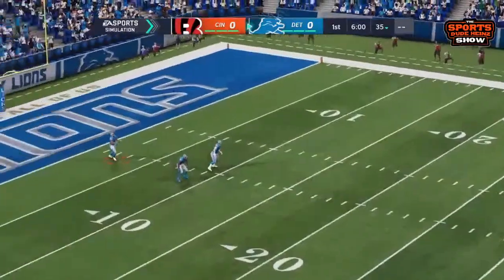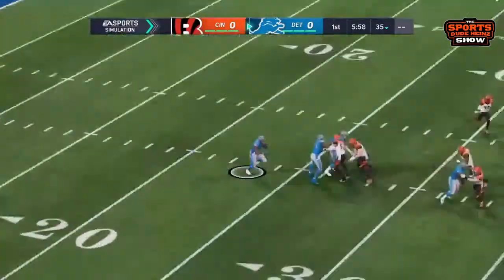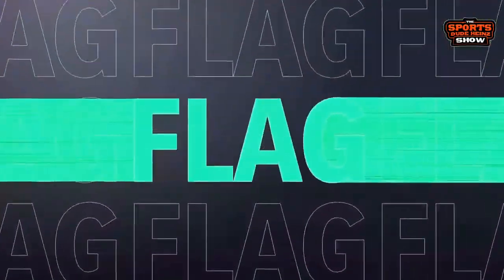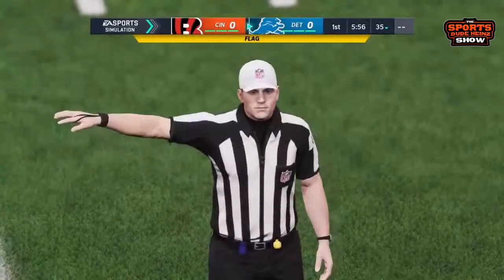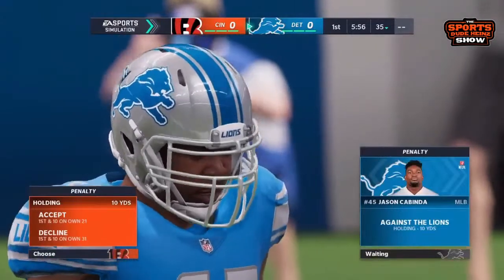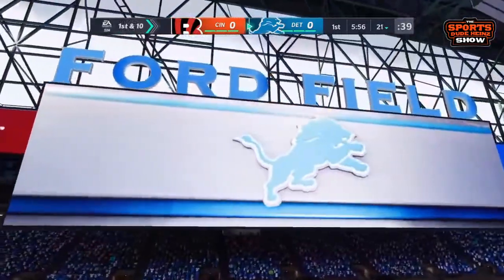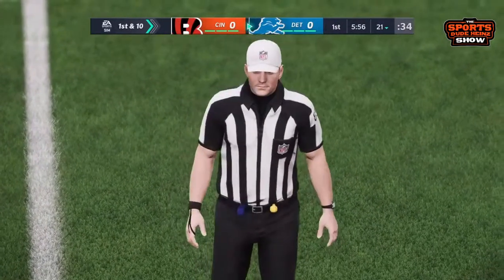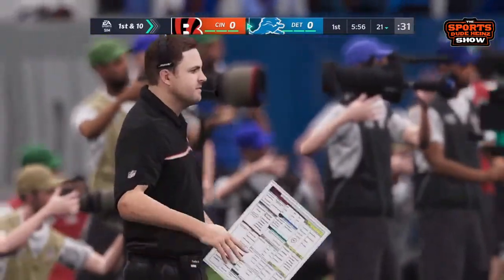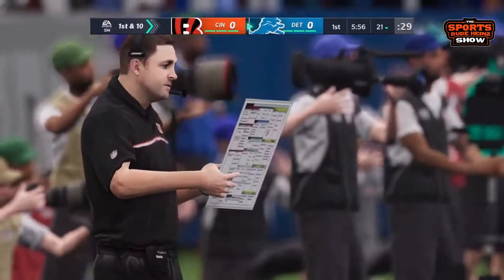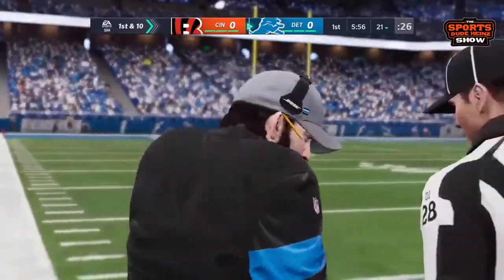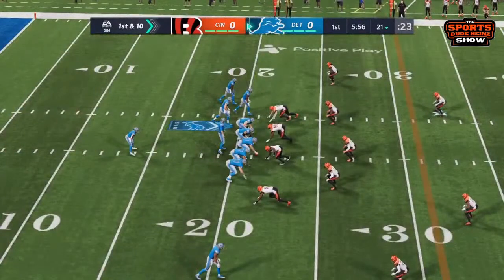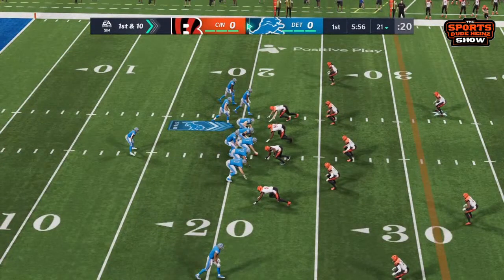So Detroit gets the ball to start off. They take the kickoff to about the 30-yard line, but there's a flag on the play. It's a holding call on Detroit. We'll back them up at the 21-yard line. That's where they will start their drive, 1st and 10 Lions. So 1st and 10 here for Detroit.